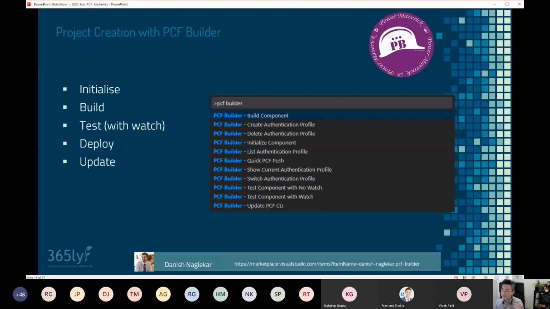So it creates a skeleton for me. I can actually build with it. I can actually test with it. I can deploy and I can perform updates, right? So it's basically taking what you'll do typically through the command line interface, through the console, and putting it within Visual Studio Code. So I highly recommend that as a good place to start.